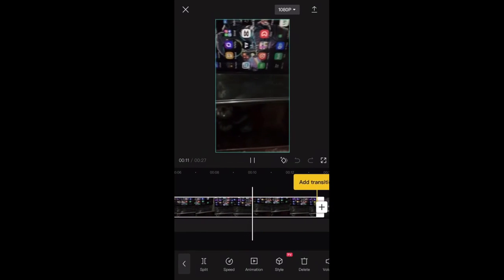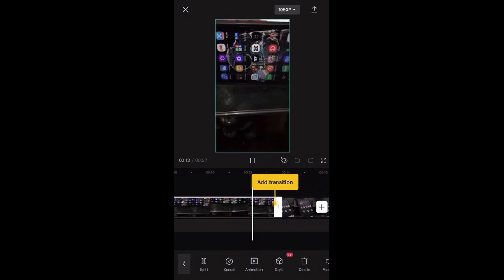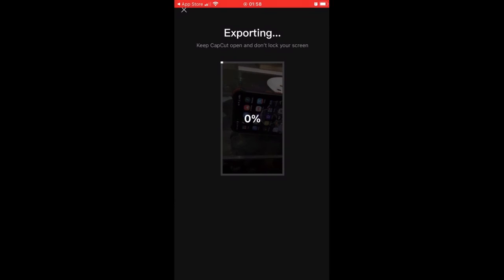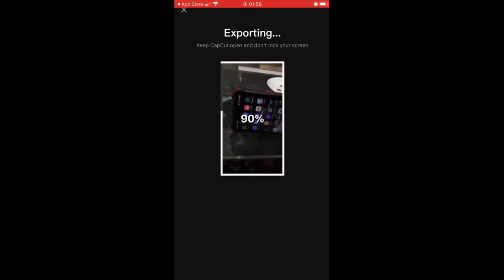And that is it, guys. And the next thing you can do is export the video to your gallery. It just takes a few seconds and the video will be in your gallery, and that's how you do it, guys.